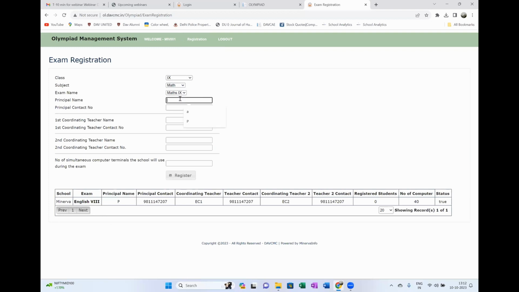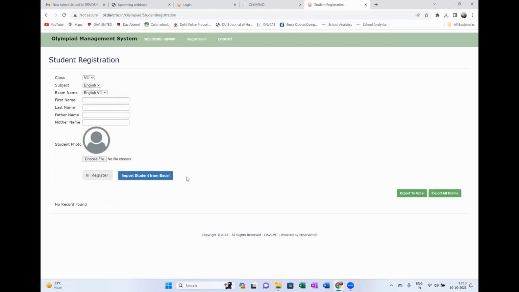I'm going to take class 9 mathematics. I'm going to use the P number, which is again the same principal's number because I'm from the same school. Now my coordinator might change here. So I'll say maths coordinator 1 because this teacher has changed. The number again would change. I would say maths coordinator 2, another member of the faculty, and the number. And computers are still the same. So for one school, we'll only allow you to use 40 computers. And I say register.